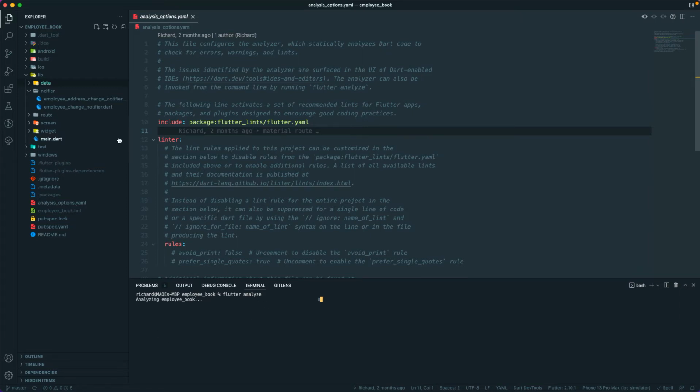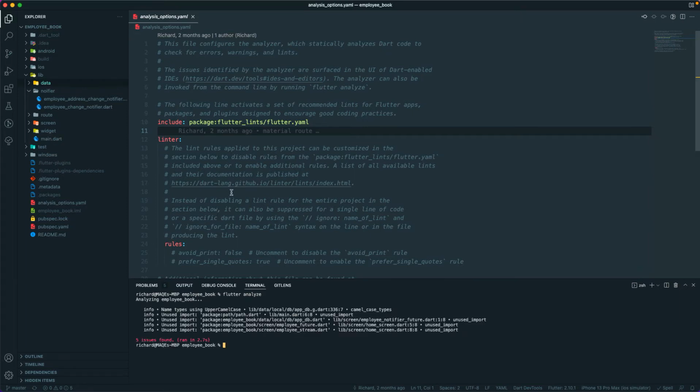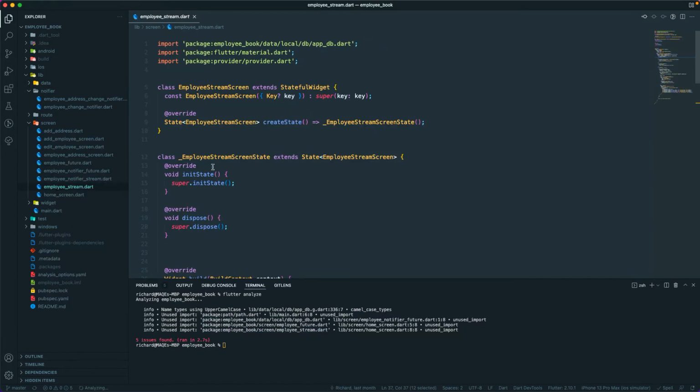So it will do the static analysis for our code, and you can see that it has given us some of the info over here. Basically it's giving us the info over here: unused import, right? And if I go to this particular file, open in editor, there are some unused imports. So which is the unused import for the home screen?